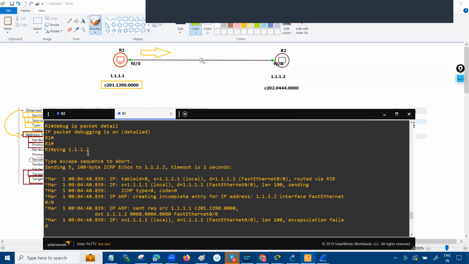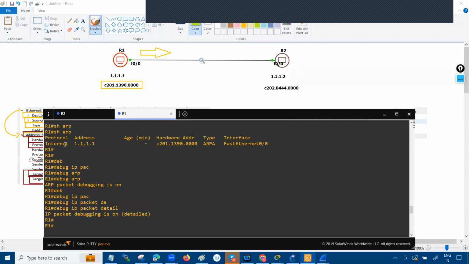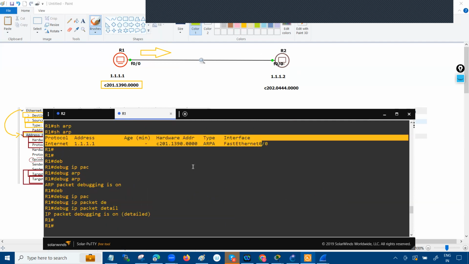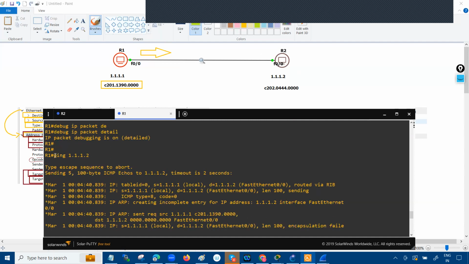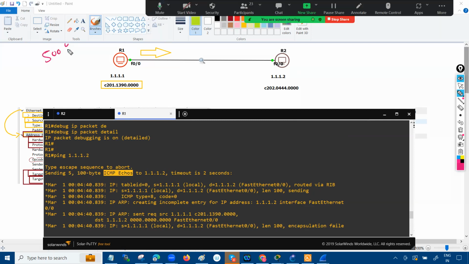You can see that when I ran ping 1.1.1.2, at that time I didn't have any ARP information for PC2. Sending 5 packets, by default unicast, the size of a packet on a Cisco IOS router is 100 bytes. Again, I'm repeating, IOS router is 100 bytes. Each ICMP echo request is 100 bytes, and I sent 5 packets, so 500 bytes total.